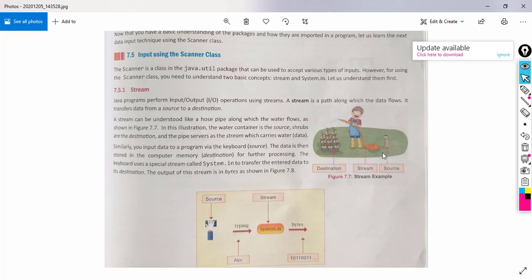So what we can do? We can use a medium. That medium here is a hose pipe. Using that hose pipe we can transfer the water from the pipe, means from the tap, to the shrubs. So by the help of the hose pipe only it is possible.